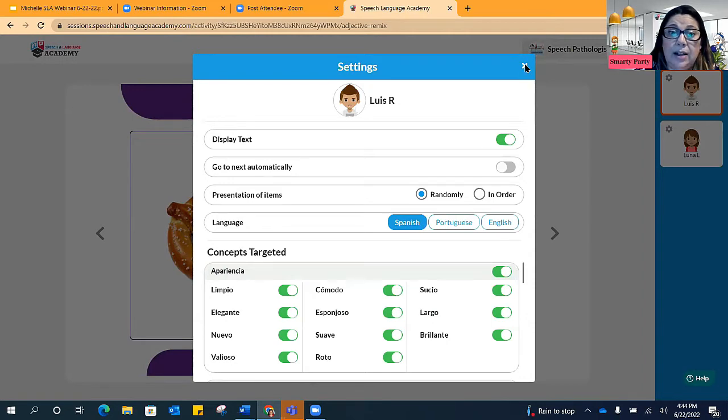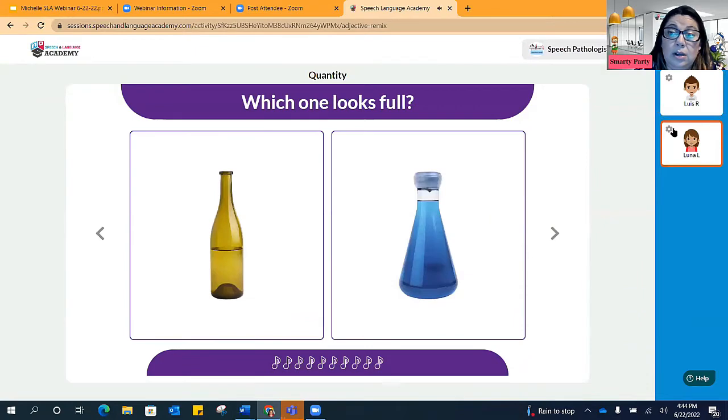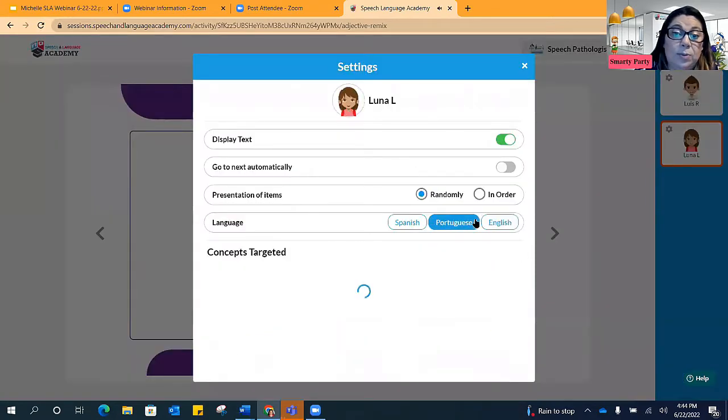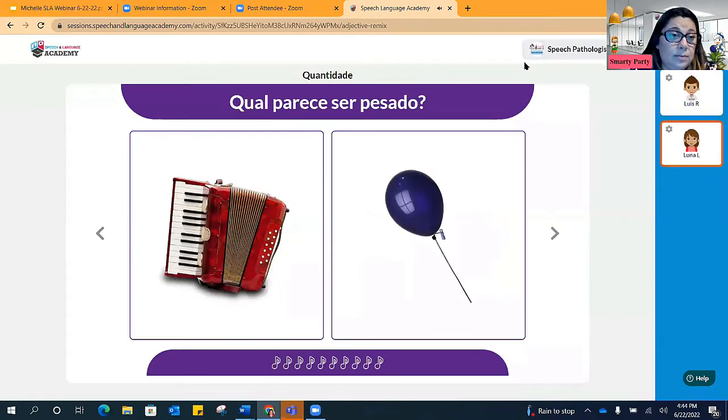Okay, exit out of there. ¿Cuál es dulce? And Luna, which one looks full? I'm going to make her speak Portuguese. Qual parece ser pesado? So I'm going to show you how, as a bilingual SLP, I'm going to be a monolingual SLP, how you could give this session without speaking the language.